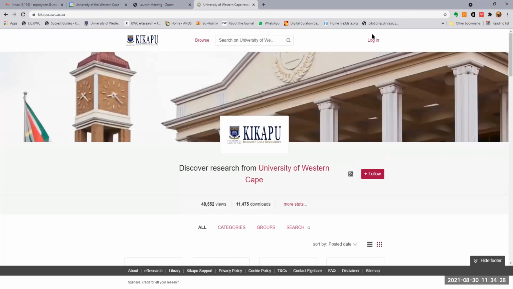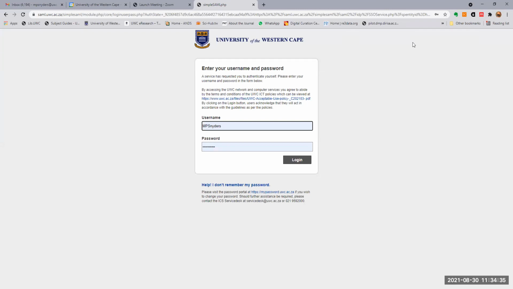Okay, so at this stage, what you do is to log in. And as I indicated earlier, if this is your first time, the program will create an account for you.